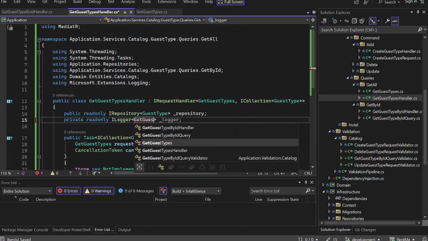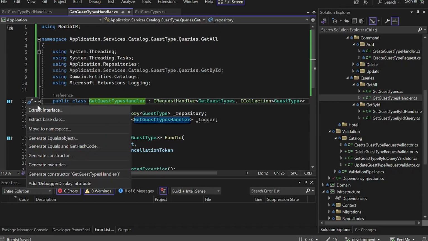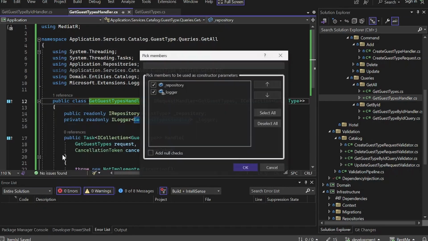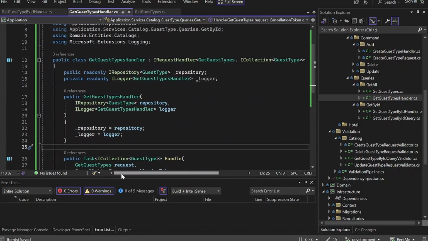Get this handler. In here, generate constructor like that.